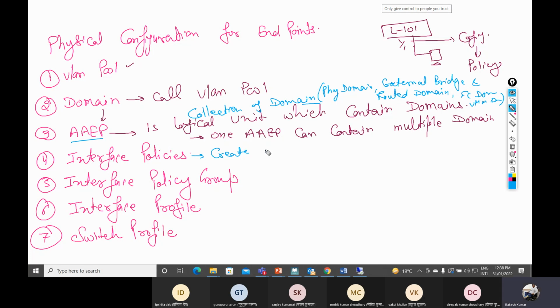Next, create policy for endpoint link. You want to enable CDP here, what speed you want here, whether LLDP is enabled or disabled, whether CDP is enabled or disabled, whether you want to enable BPDU guard or not. Those kinds of things you can configure under the interface policies.